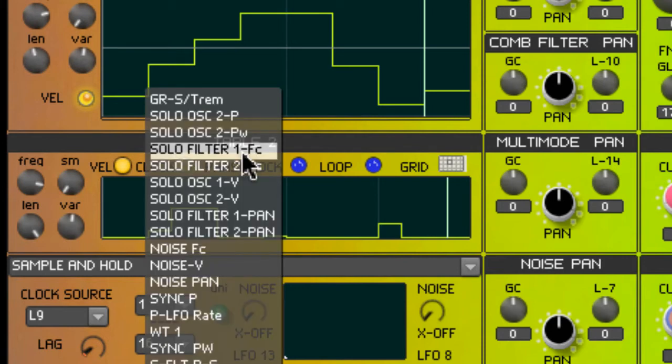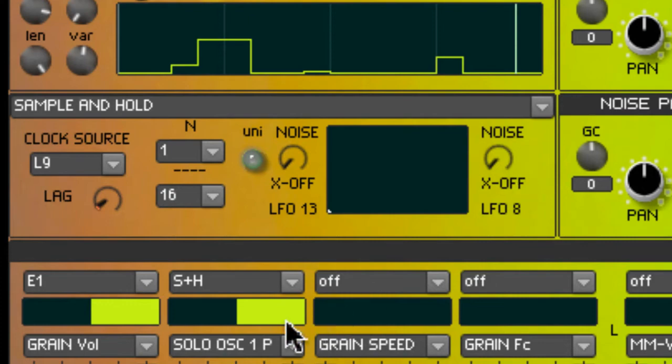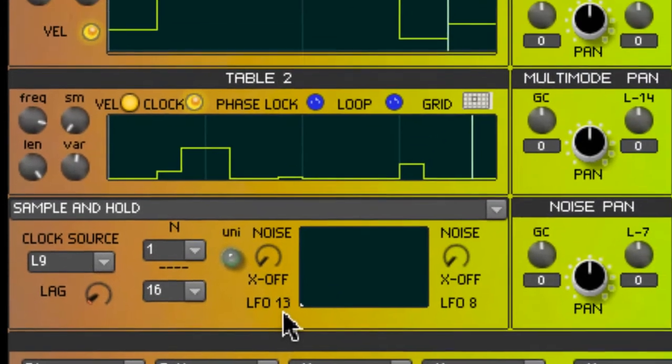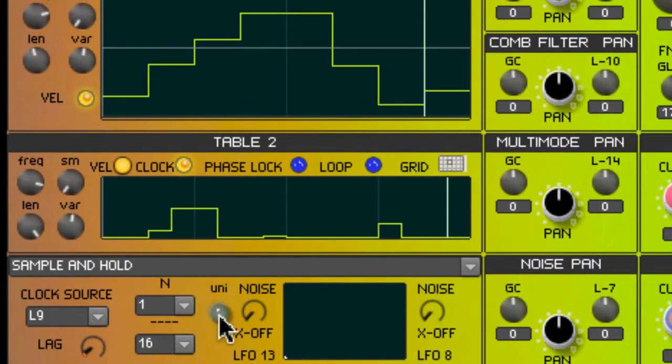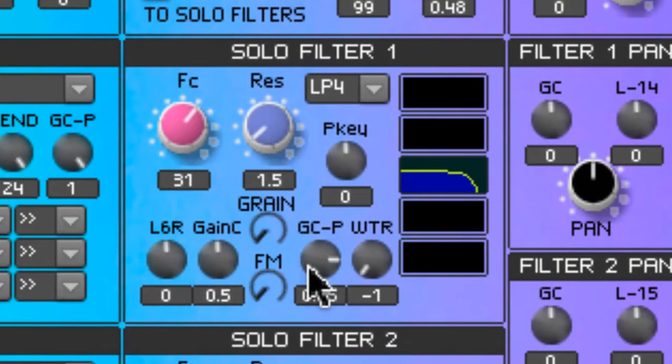I'm going to assign the sample and hold to solo filter 1's cutoff point. If you want to scale back the values coming from sample and hold, press this button. This raises up the values somewhat and divides the range by 2. And you can usually scale things at the target. For instance, here's Grand Central controlling the cutoff point with the range knobs found in the target itself.